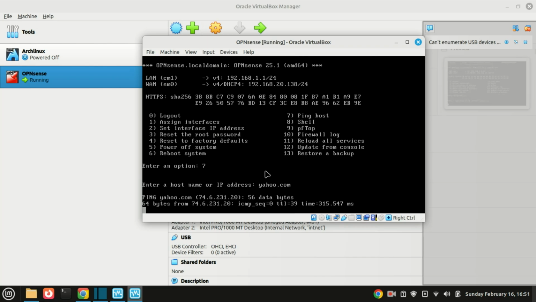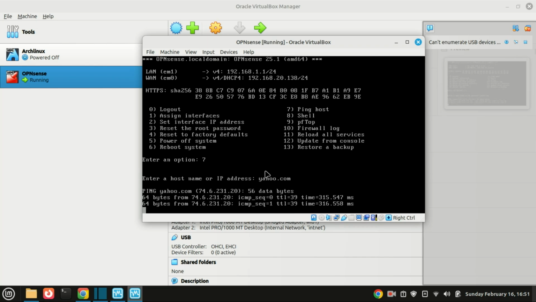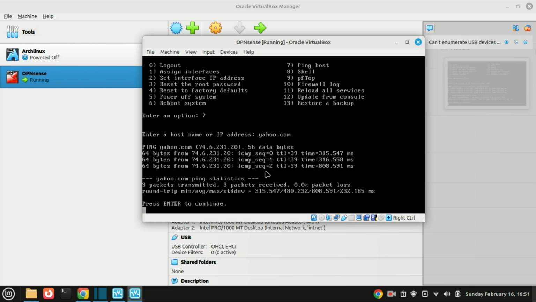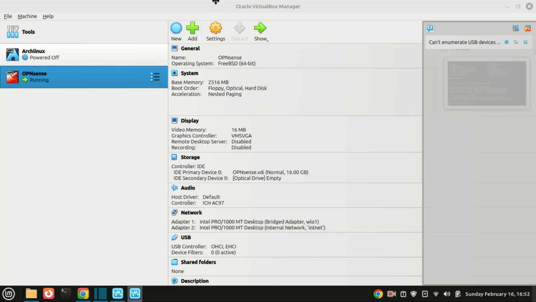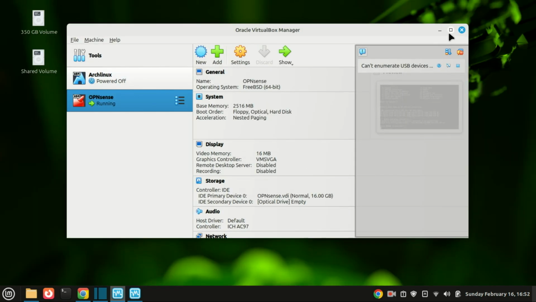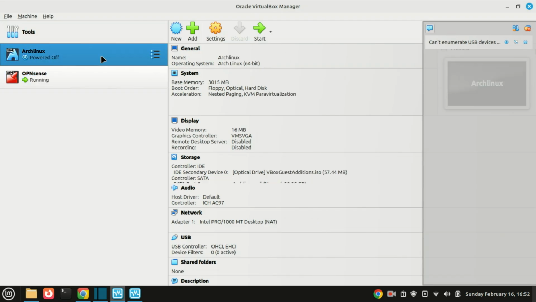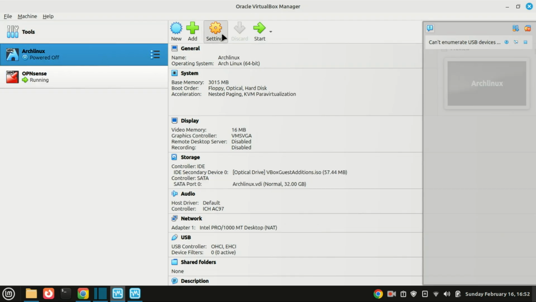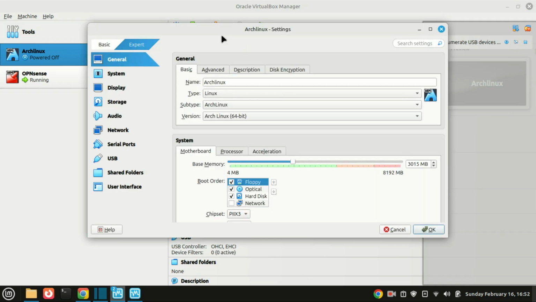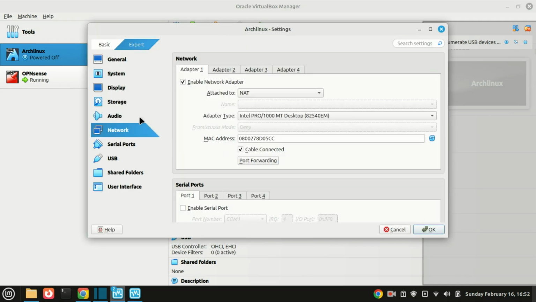I can ping yahoo.com, which means the wide area network interface is connected to the internet. One thing, if you selected internal network on the network adapter, do not forget to change the network adapter to internal network on the client virtual machines. This will enable them to connect to OPNsense.